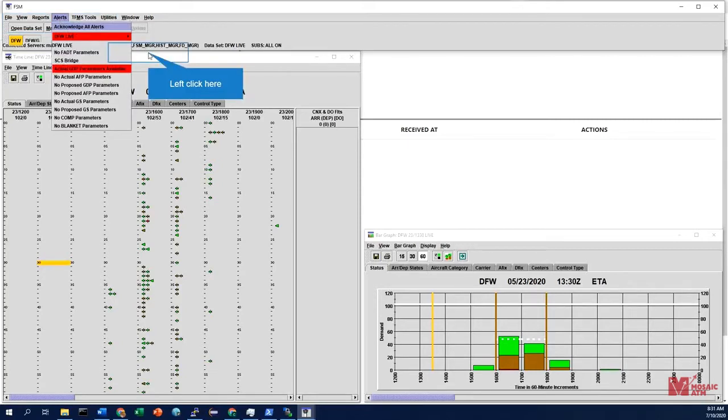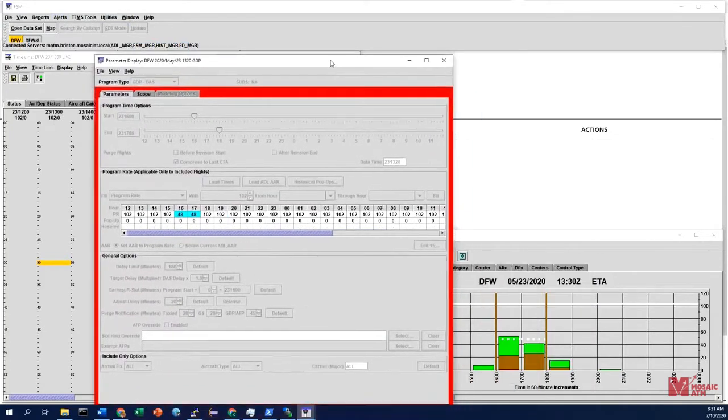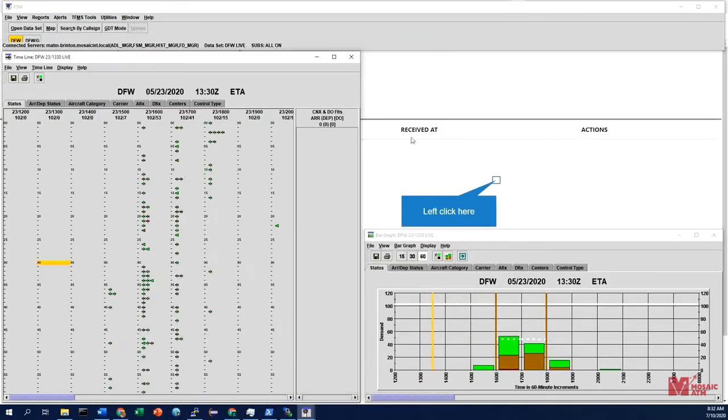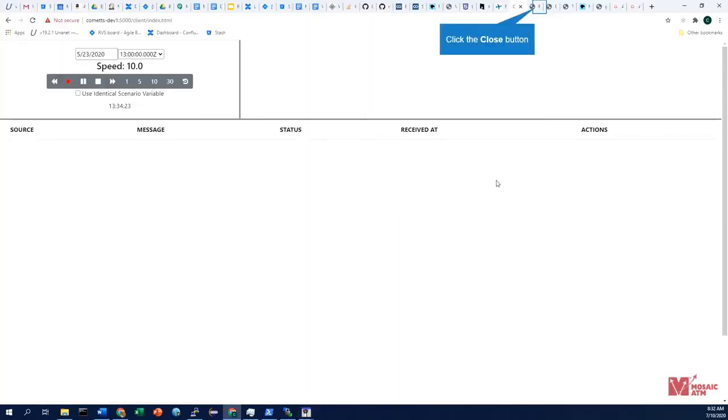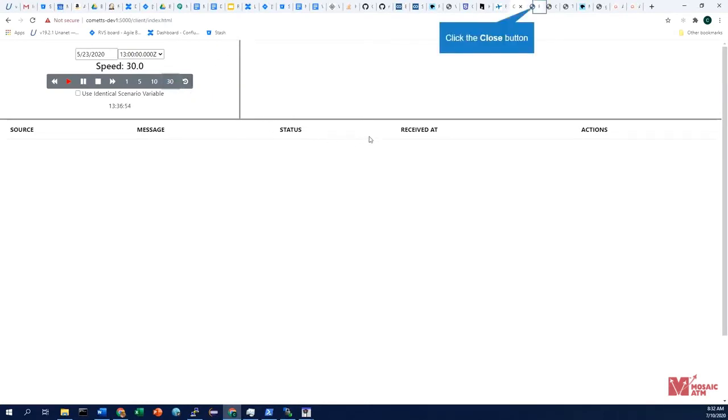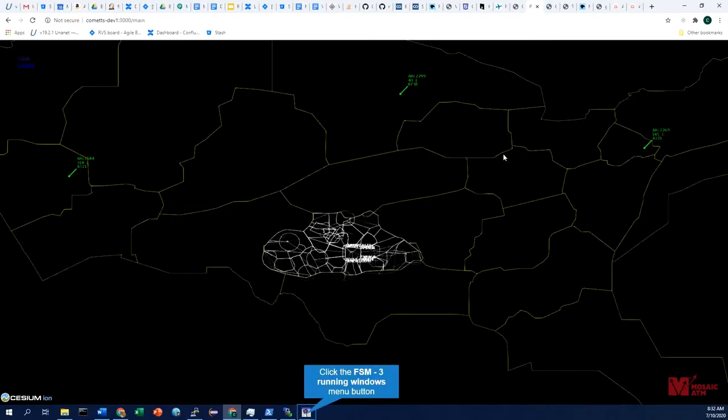All of the standard FSM features are available because we're running the actual FSM here. But again, this scenario now is also running in COMETTS and is actually executing on the EDCTs. So as we watch the scenario move forward, I'll go ahead and speed it up to 30 times so that we can watch the event actually unfold.